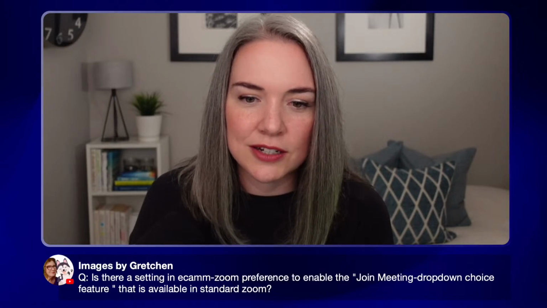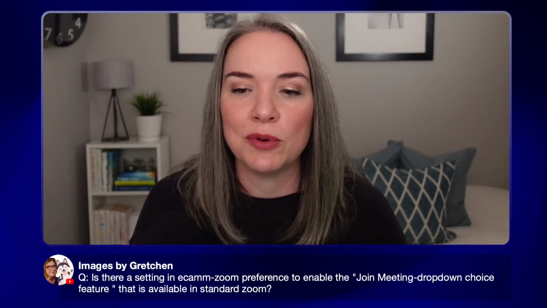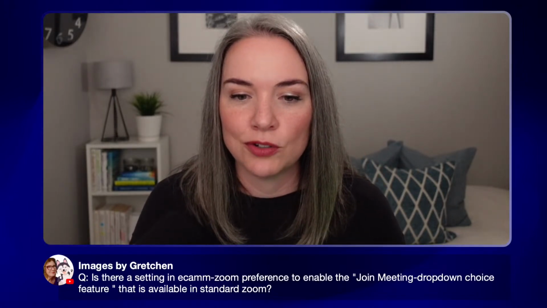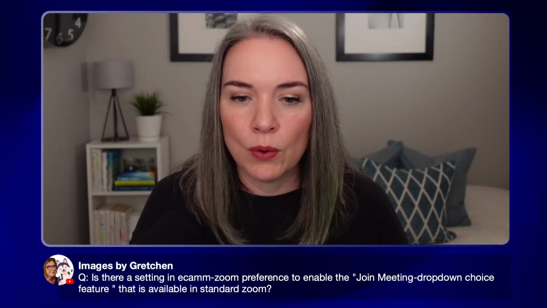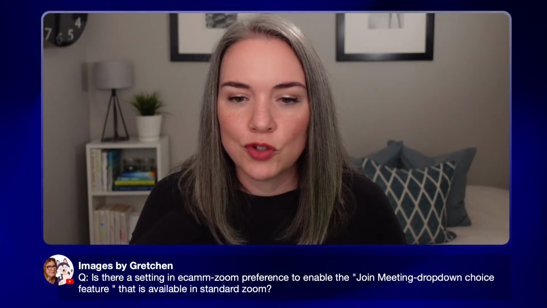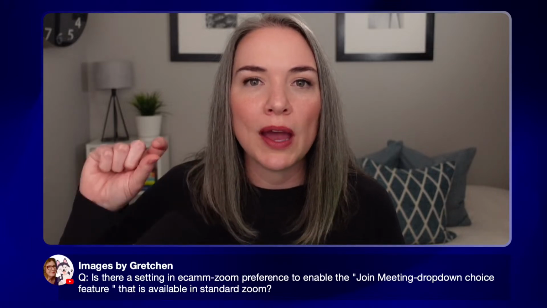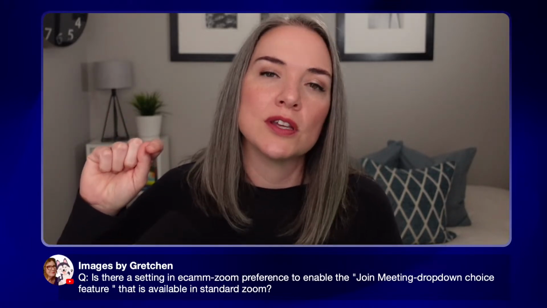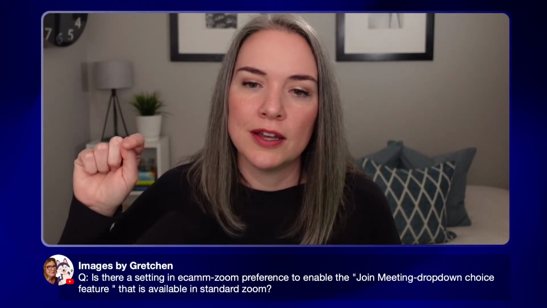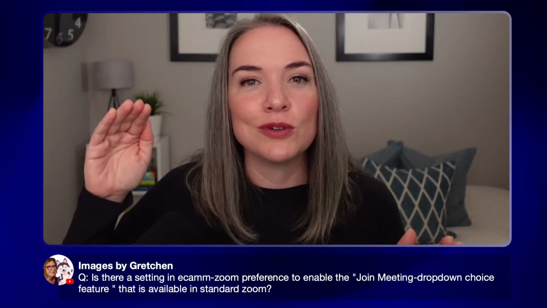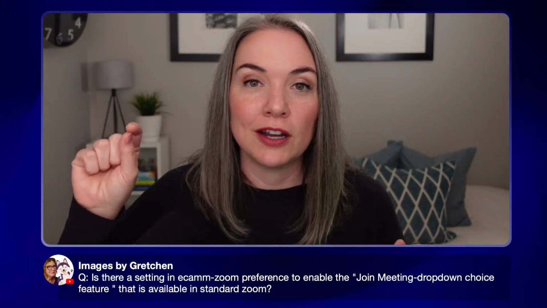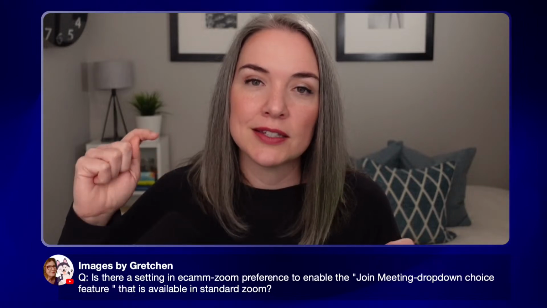And I know we're running up on time. Let's just see. We've got a question here. Is there a setting in Ecamm Zoom preference to enable join meeting drop-down choice feature? So the drop-down. I mean, if you have any scheduled meetings, so I don't know if you saw back when I shared when I was joining the meeting, I can't do that right now because I'm in a meeting. But when you go to join, if there's a scheduled one, you can click on that and you can see all of your scheduled meetings.